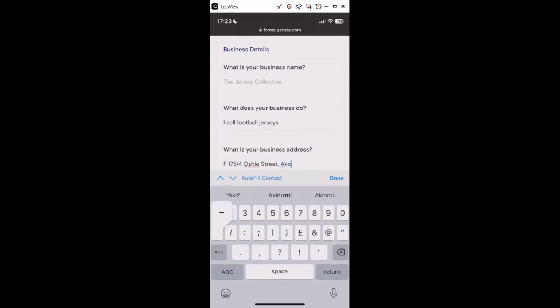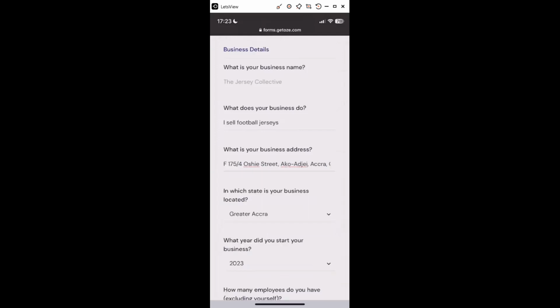Should be as detailed as possible, because that's the only way we have a good sense of whoever it is that we are lending the money to.